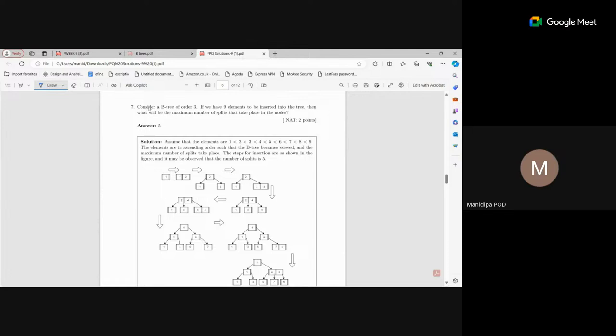Okay, let's solve this first. Now, consider a B tree and the order is 3. So, N is equal to 3. I'll upload this, don't worry. If we have 9 elements to be inserted into the tree, what will be the maximum number of splits that takes place? When will maximum split occur? Here is a concept: maximum split will occur when you enter the elements in sorted order, that is ascending or descending order. Only then you will get the maximum number of splits.